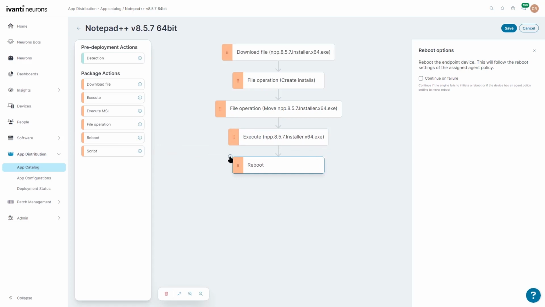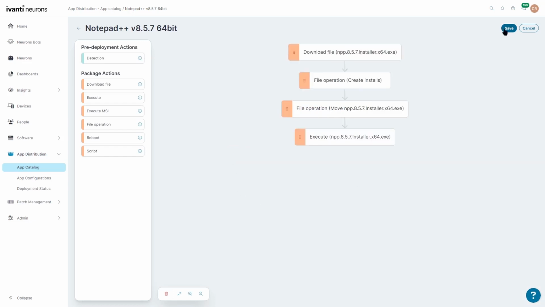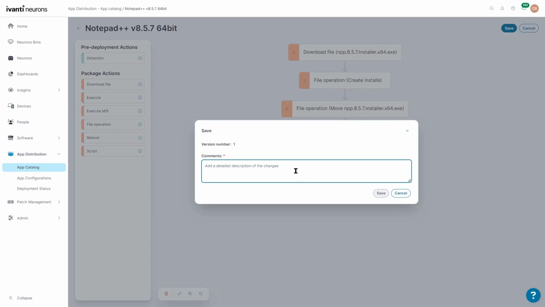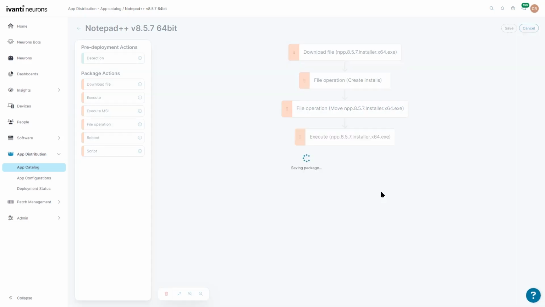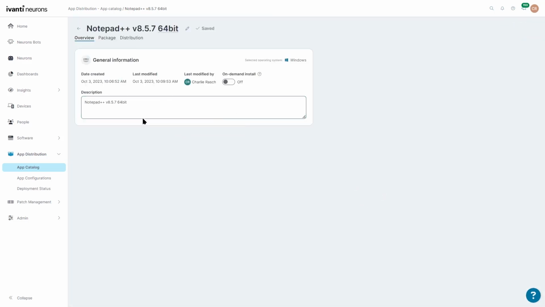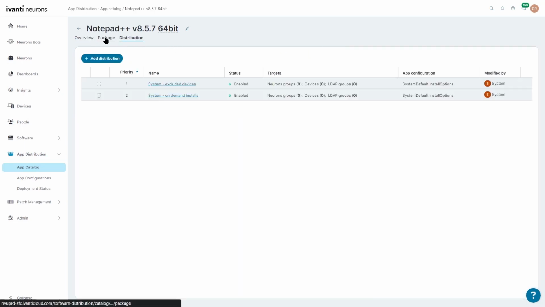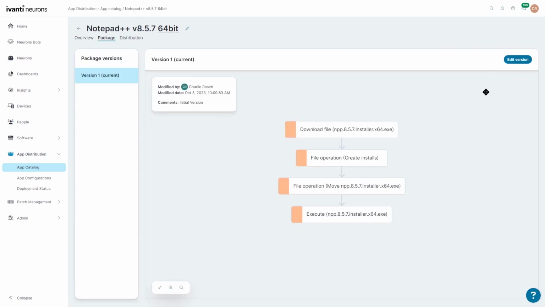Since I don't want to reboot after installing Notepad++, since it's not changing anything in the operating system, I'm just going to go ahead and delete that, and we're going to go ahead and save. And we're going to give it a name, a comment, version, same as the first one, and there we go. And we could see the file there. And as we look at the package, we have that version.